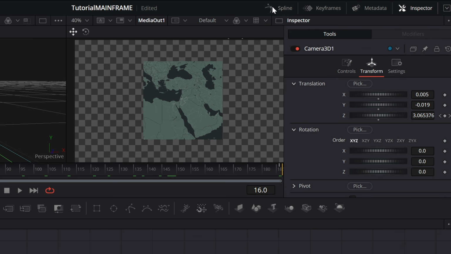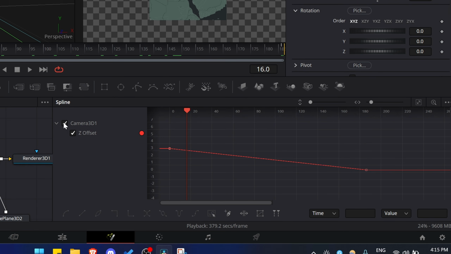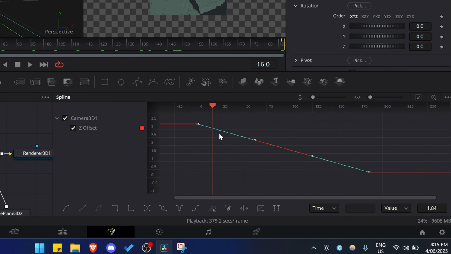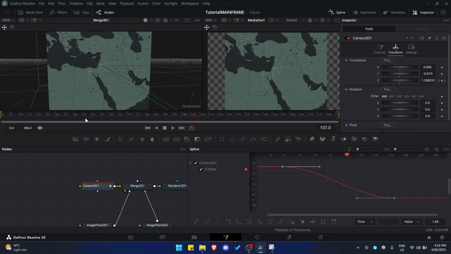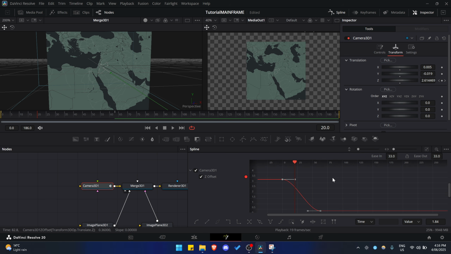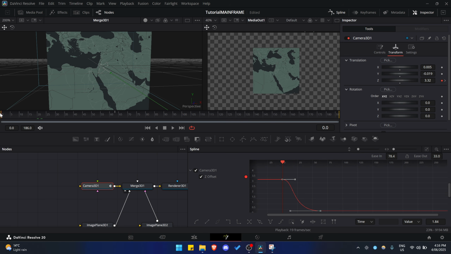And then let's go to the spline editor. Let's tick camera 3D. Let's press Control F, Control A, and press S to smooth. It's a bit slow. Let's quickly make it a bit faster. Let's make it a way more faster. Now let's adjust these keyframes. So if you just press Control A and just press T, then you can see these two sliders, which just make it super easy to make keyframes.